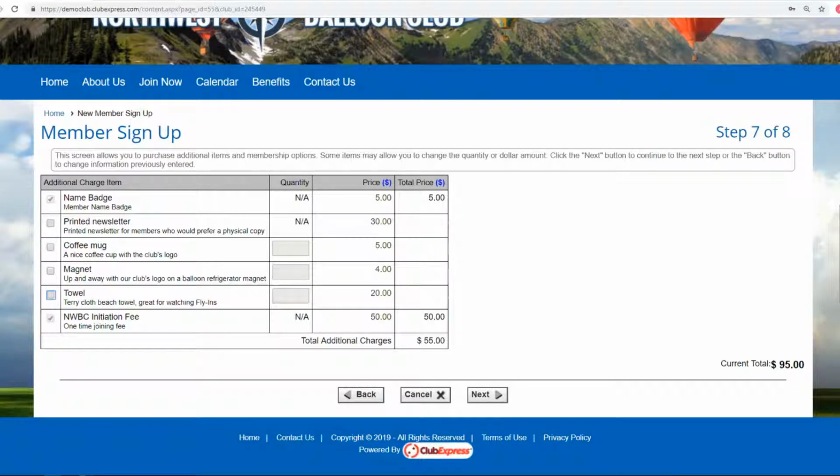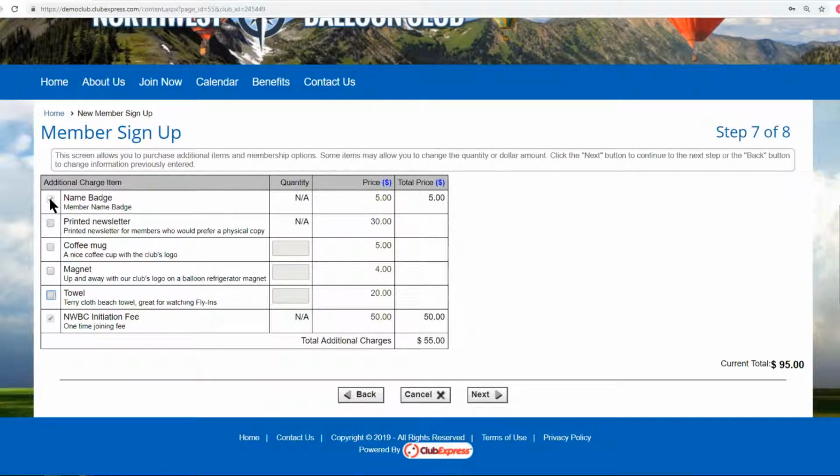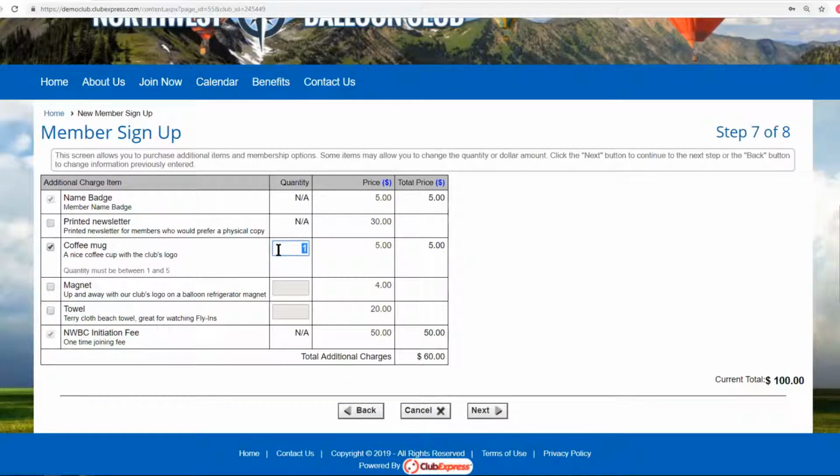Because we said this screen is available, and it's interesting that it didn't show up at the top of the list, you'll see that name badge is required and it is checked and cannot be unchecked. It's grayed out, as is the initiation fee. So when a new member signs up, they're required to purchase a name badge and contribute to the initiation fee. But I could also say, oh yeah, but I want a coffee mug and I want 2 of them. And so this will update here.